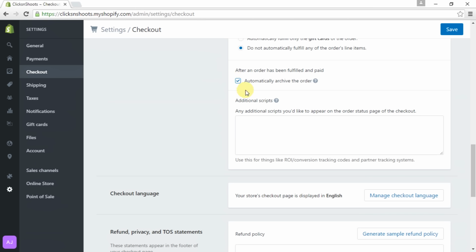Do you want to move it, right? So there's an option to automatically archive the order. Now, it's your choice. As a business, you may want to keep the orders in the dashboard for a few weeks before you move it, or you can choose to, as soon as it's done, fulfilled and paid, move it into an archive. So again, your call. Here, we'll choose automatically archive it.